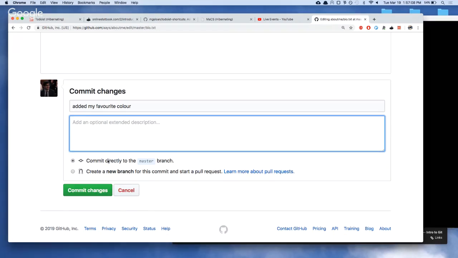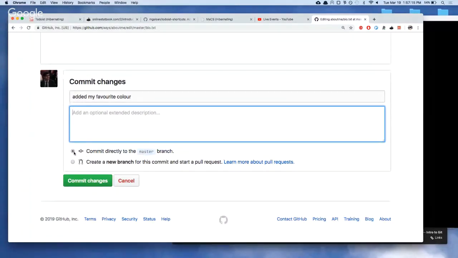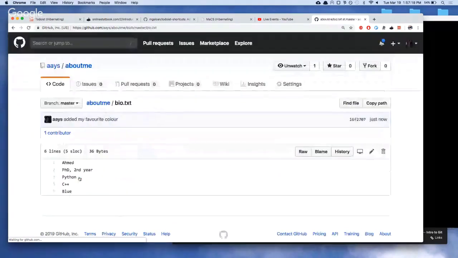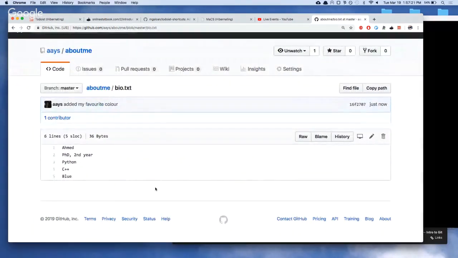So set it to commit directly to the master branch. The second option is more for collaborative purposes. So select the first option, which is automatically selected, and then click commit changes. All right, and now we have it. So over here, we've got the commit we just made. It's listed up there as the most recent commit. It says we made that just now.